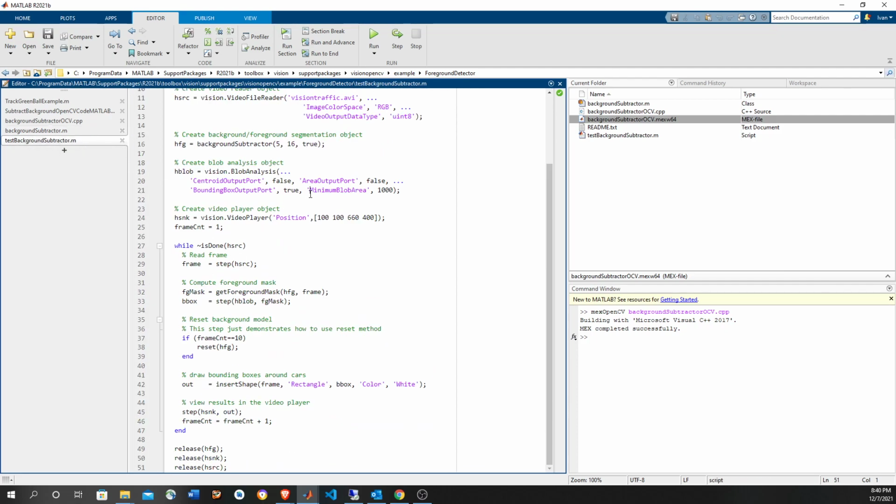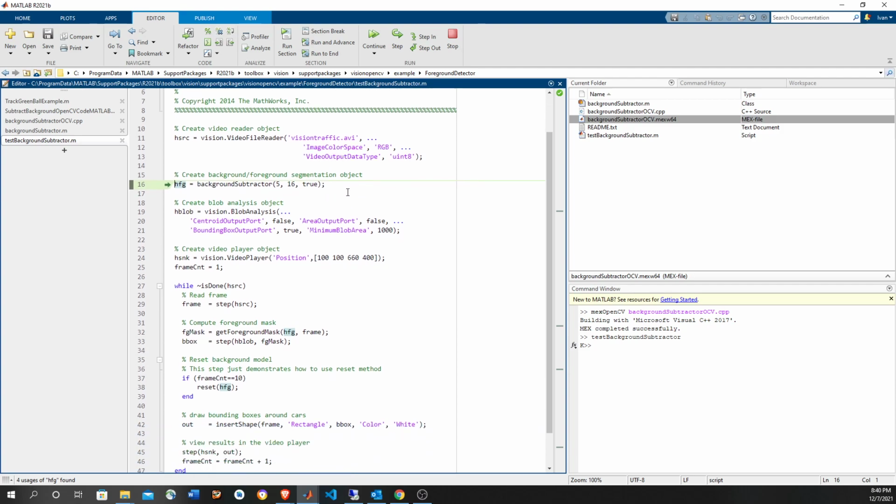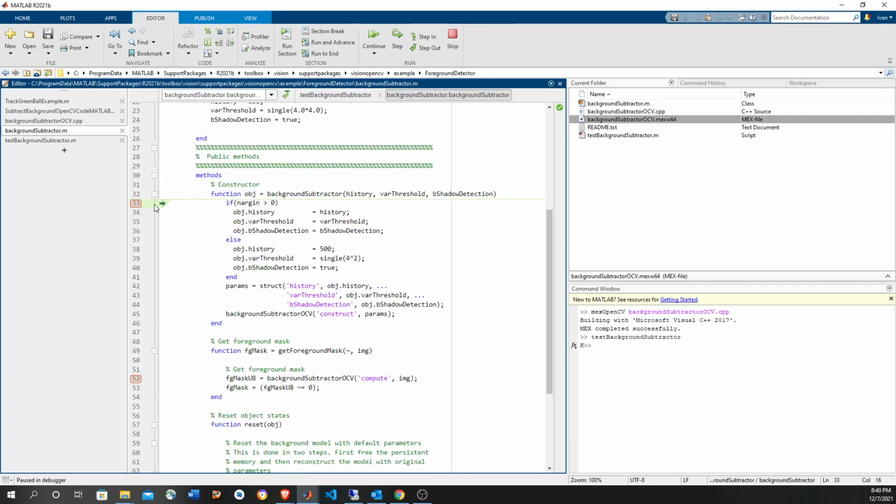Okay, so let's go to the test harness that the example provides, and let's just run it. First we're gonna create a video reader from where we get the images. In this case, it's gonna be cars going through a street. And let's create the background subtractor, which is the class that we have in here. It's gonna create the warp, the history, threshold, and shadow detection parameters in a structure. We're gonna provide a structure with 3 fields.